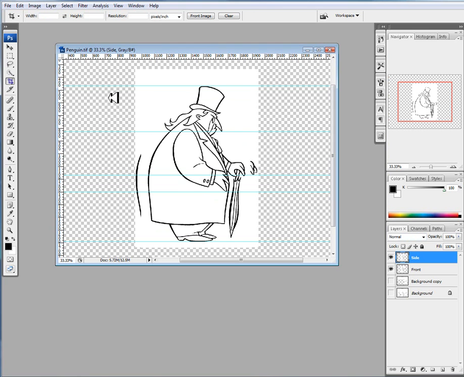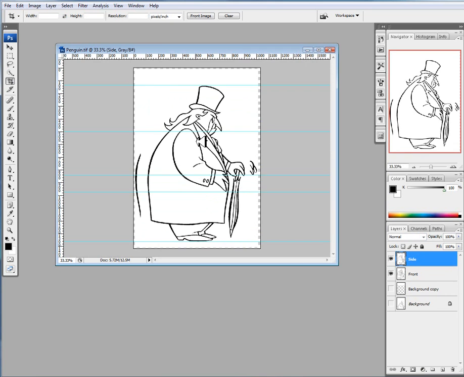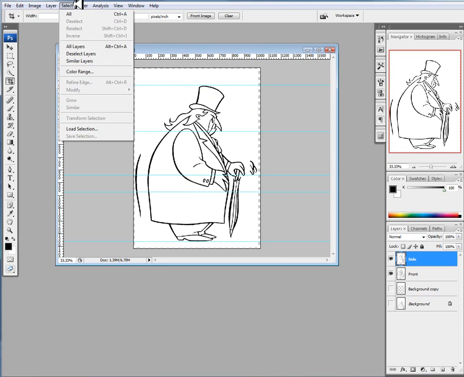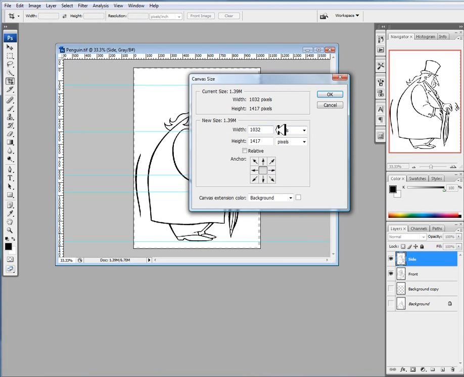And then I'm going to use my crop tool. My crop tool is just to get rid of all the extra pieces, like so. Then I'll go to Image, Canvas Size, and I want to use rounded numbers whenever possible, so 1032 by 1417 really doesn't work for me. The reason I say it doesn't work for me is that I'm going to have to figure out what those values are when I bring them over to 3ds Max.